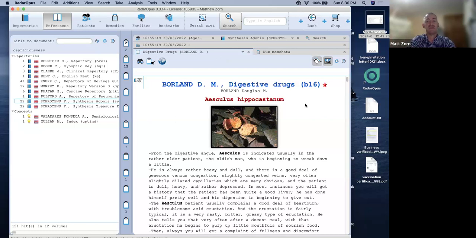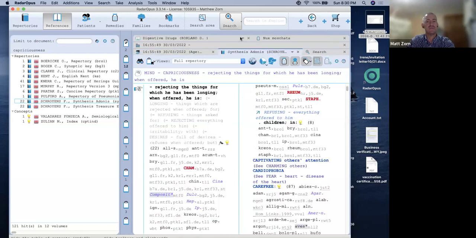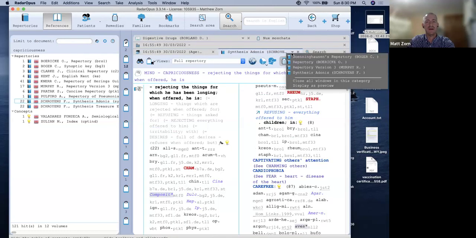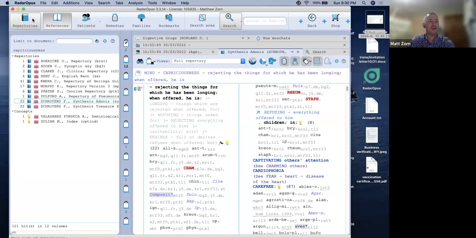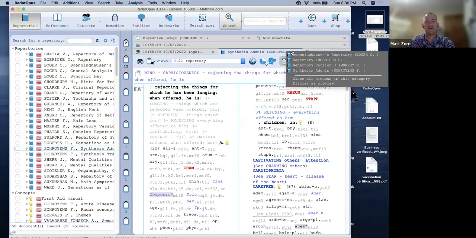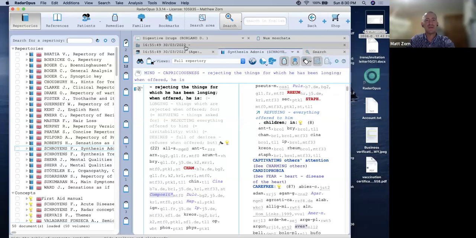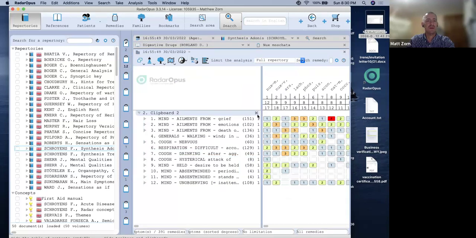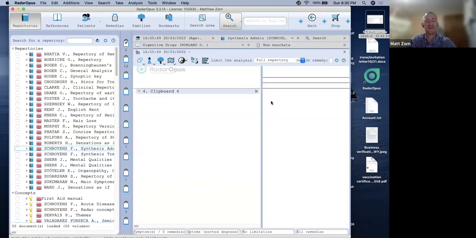So this tab has everything to do with open references. I can close all those. This is my repertories, and I currently have this many open. I can go to repertories, open up all these other repertories and have them available to me as I want. I can close them all. Display as preview. Your patient is going to be here. If you want to get to your clipboard that you're working on, you double click and here's your clipboard. You can open up multiple clipboards, create a second one here, and toggle back and forth between them.